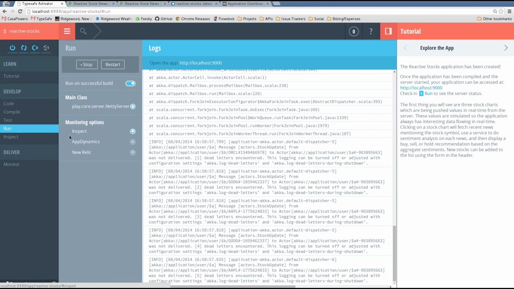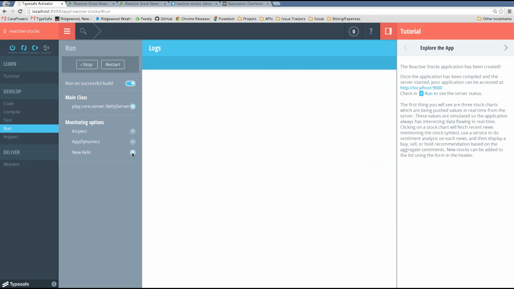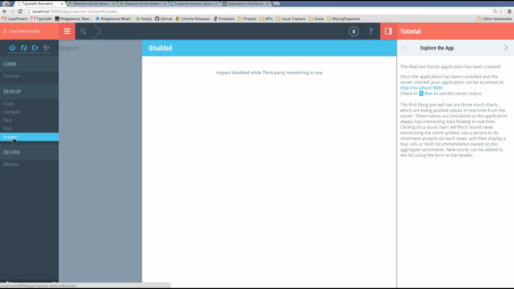When you're running with a third-party monitoring option, such as AppDynamics or New Relic, the local inspector will not work. As you can see, it has been disabled while third-party monitoring is in use. This shows you how easy it is to get started with production monitoring from within Activator using AppDynamics and New Relic. We hope to bring you more production monitoring options as time goes by.